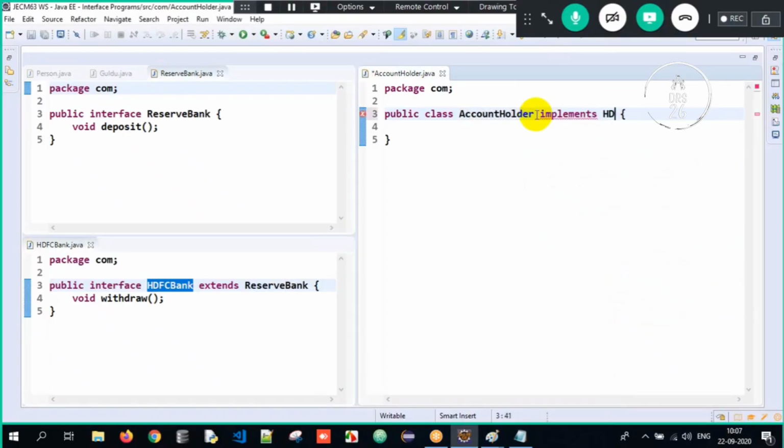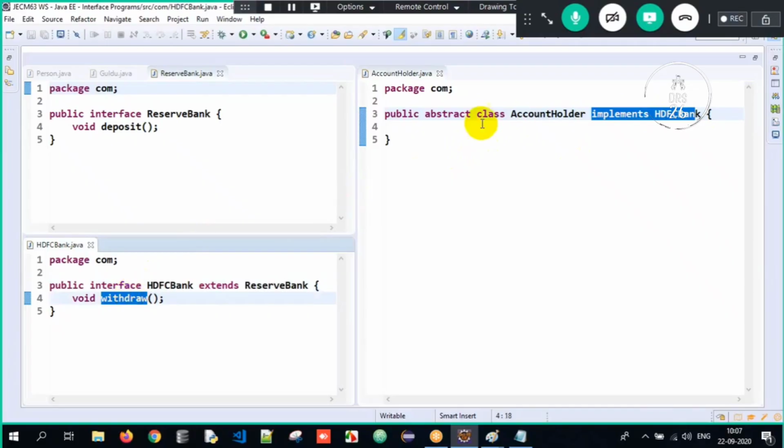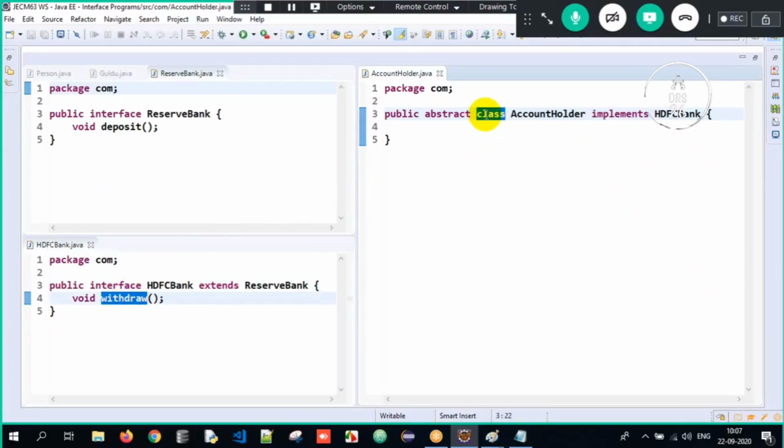I'll write it as HDFC Bank here. But it's giving an error. Why? Sir, when a class implements an interface, we have to override the abstract method. If you do not want to override the abstract method, make this class abstract also. Abstract class can allow abstract methods. So when I say implement HDFC Bank, the abstract method is inherited into the abstract class. Since an abstract class can allow abstract methods, it's fine. There is no necessity of overriding.